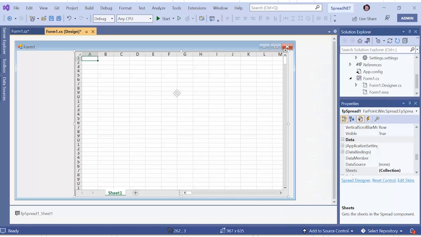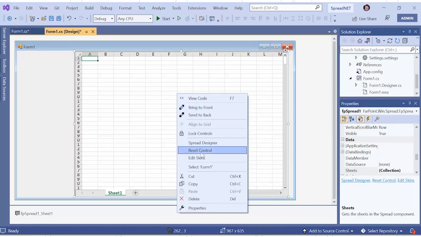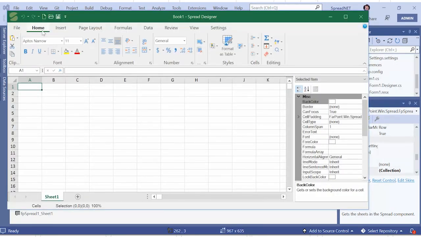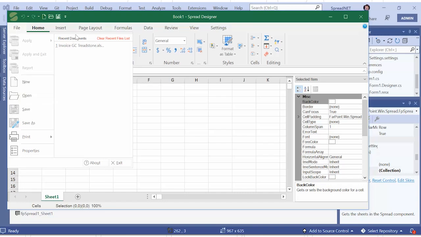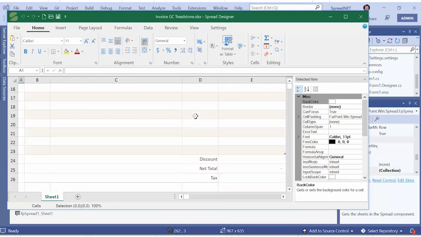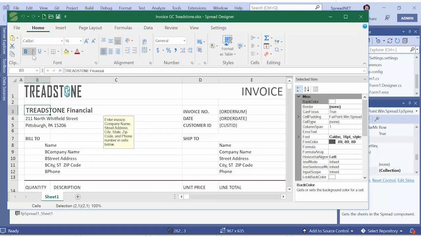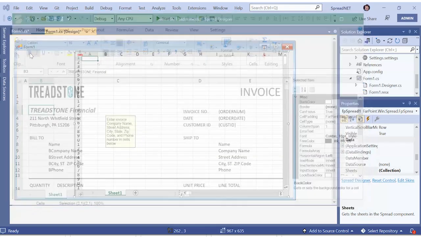Once you've added Spread to the form, you can right-click to invoke the Spread Designer. The designer lets the developer edit or customize templates at design time, which they can then apply or load into the Spread instance at runtime.